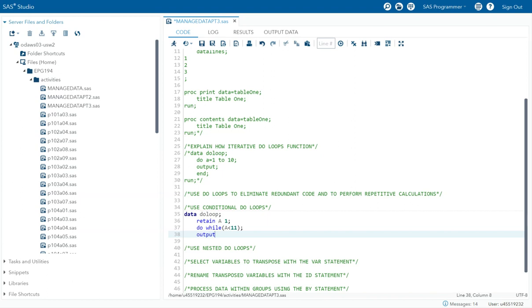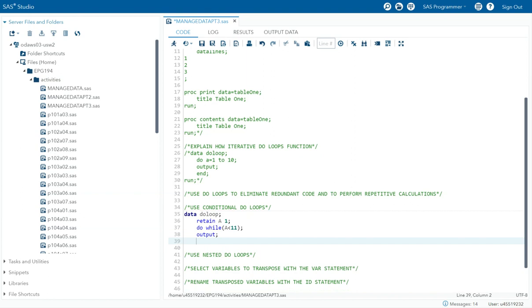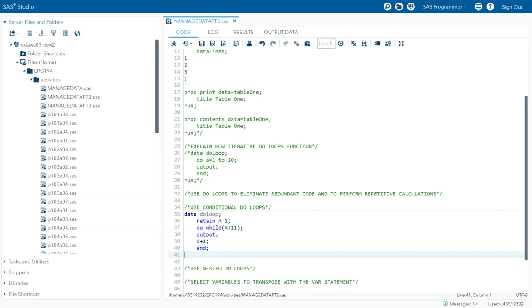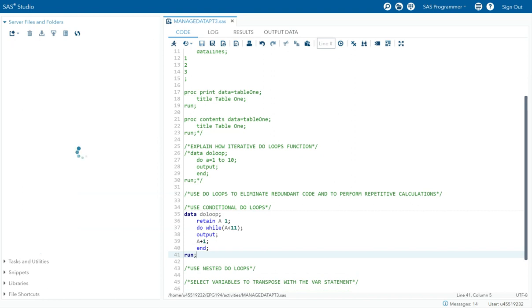And then we'll say output again. And this time before we end it, we have to say a plus 1 because we have to force it to iterate sometime because we didn't say a 1 through 10 like we did last time. And if you don't add that in, then you'll create an infinite loop where the program just keeps going and doesn't know when to stop. All right, now we'll end it. Let's see what that gives us.